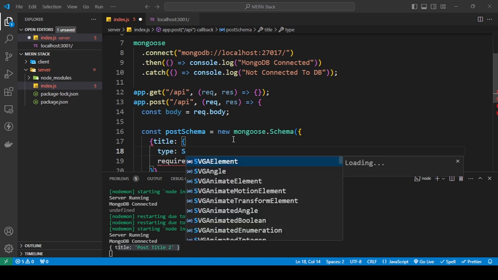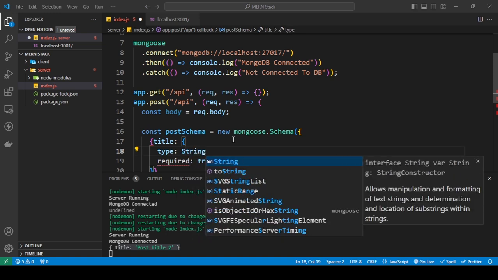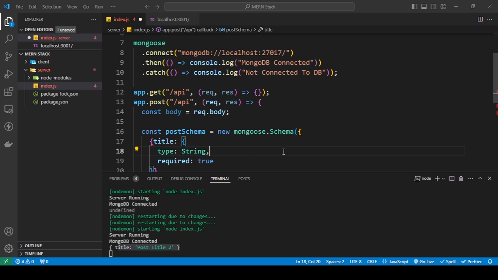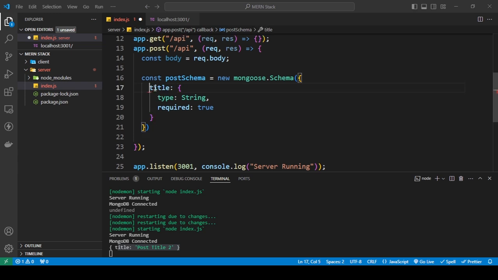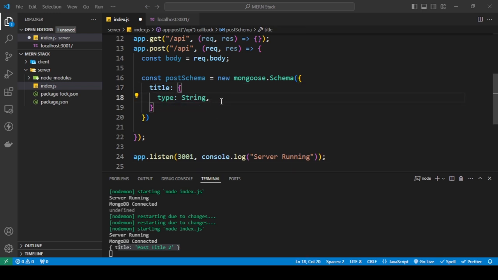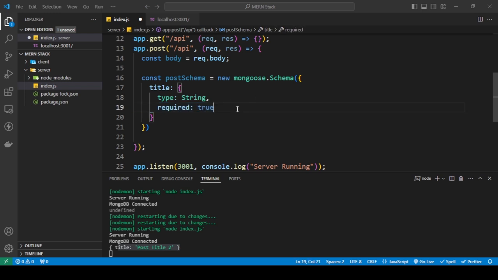So I'm gonna say string, and it needs to be capital, so it's gonna be a string. It can also be an object. So I'm saying that I'm gonna be submitting a title. So in this object, you put in the title, you put in the type, and you put in if this is required or not. You can also just submit this like this, but I'm gonna say required because I want the title to be in here.